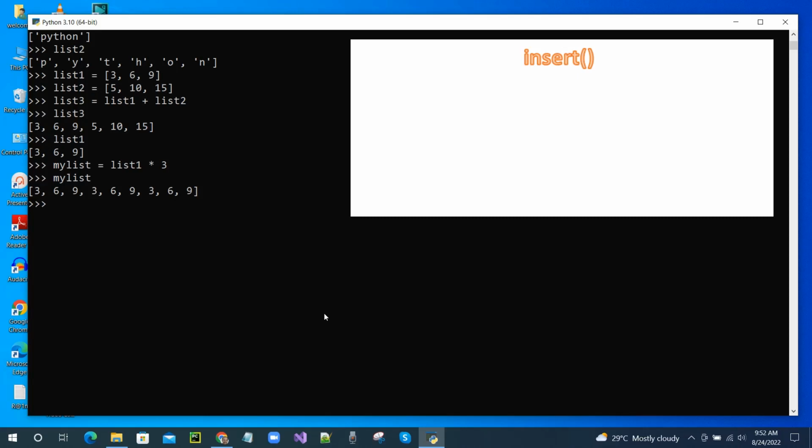Let's add items to list using insert function. Insert is an inbuilt function in Python that inserts a given element at a given index in a list. A single element will be added to the list.